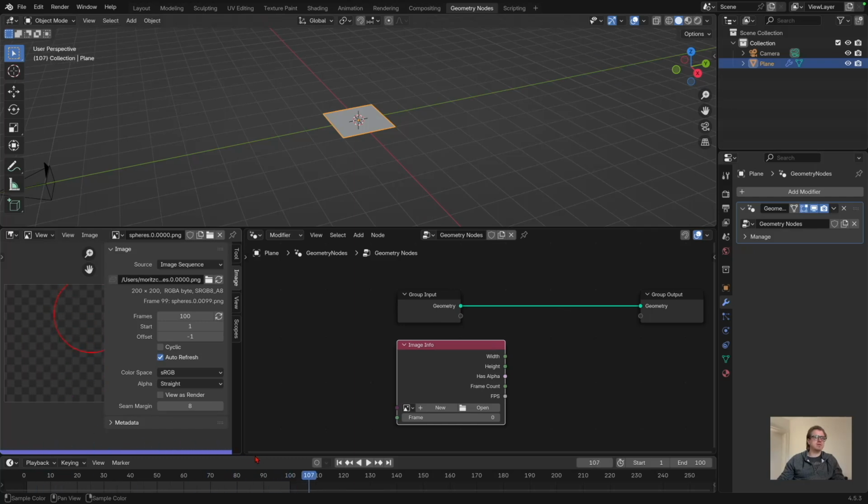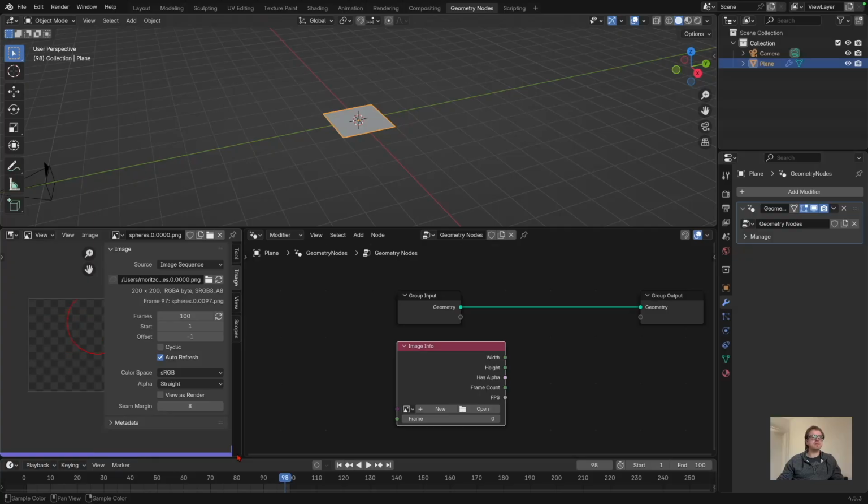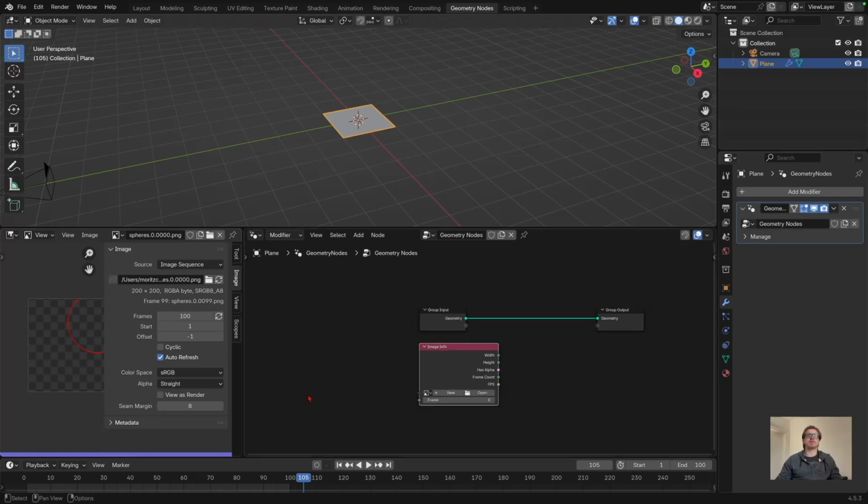If I go all the way to the right, there's no looping back, which can happen, and we can check where it starts. So it actually starts with frame 0 at frame 1, and then we have frame 99. Of course, this is the last one if we start at 0 and have 100 frames.